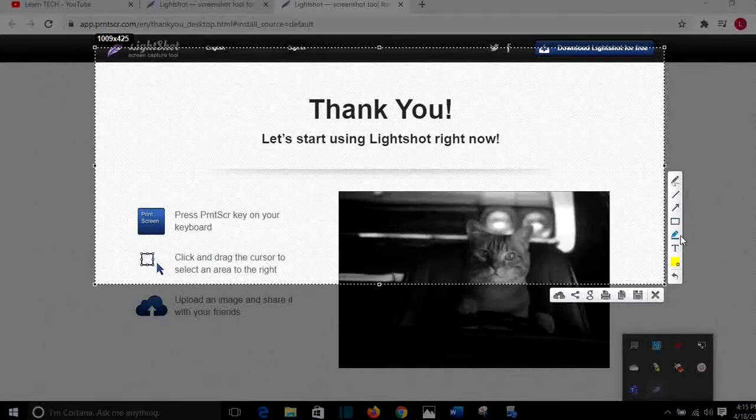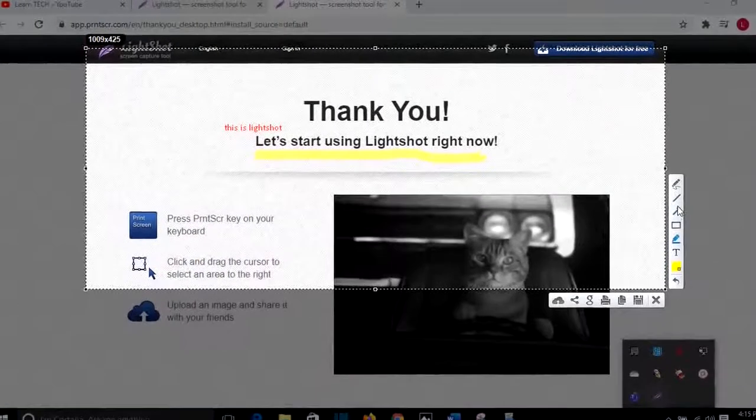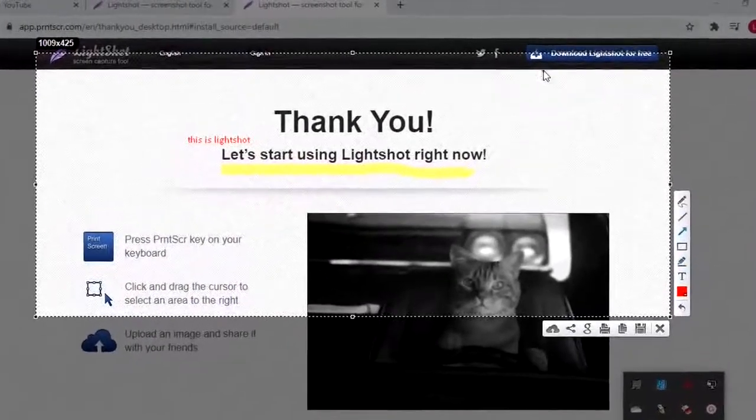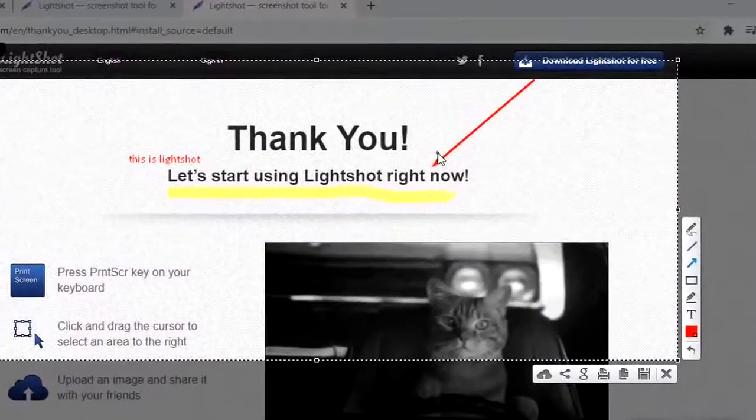For example, you can add text by pressing on this sign here, text, and then you can write on it. For example, this is Lightshot, etc. You can write whatever you want on it. And also you have a marker here, and you can mark if you want something. You have this arrow here, and you can arrow to something that you want.